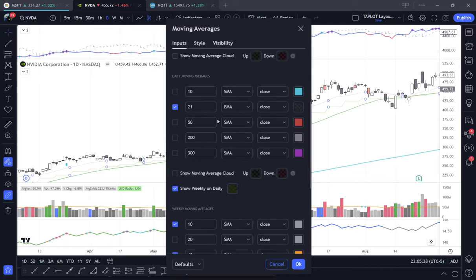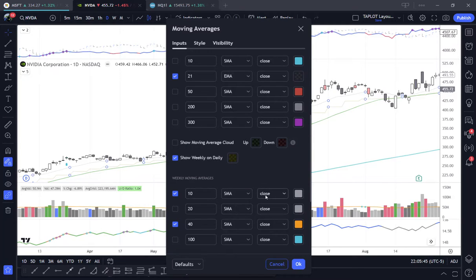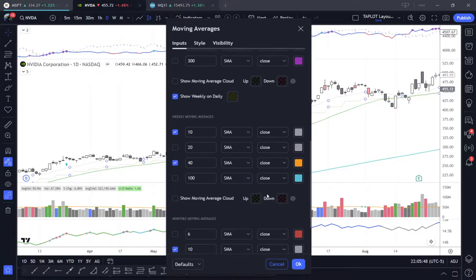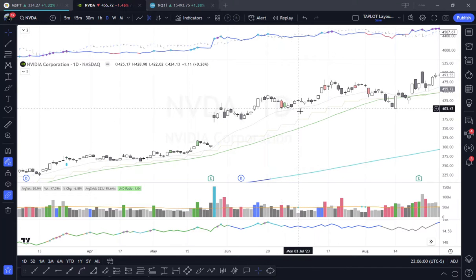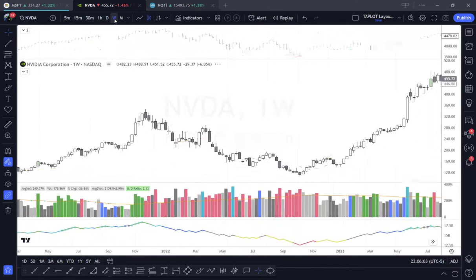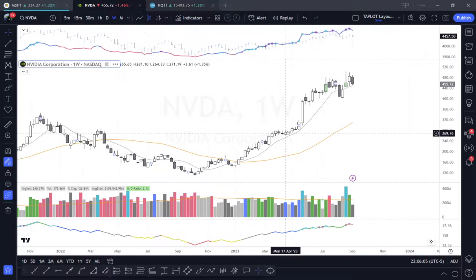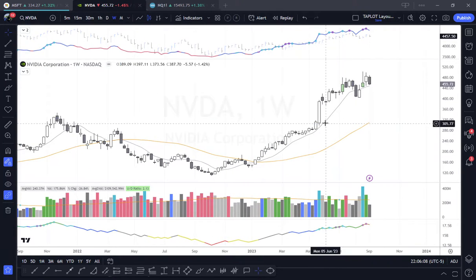I'm only going to focus on the daily, so I have the 21 EMA right here. And then here's how you show weekly on daily. Here's your weekly 10 SMA. And here's the 40-week MA. Okay. So what I do with this is it's really good because when you flip to the weekly, then all of the other moving averages are gone, and now you only have your 10-week and then your 40-week. Okay, that's all controlled by that indicator.